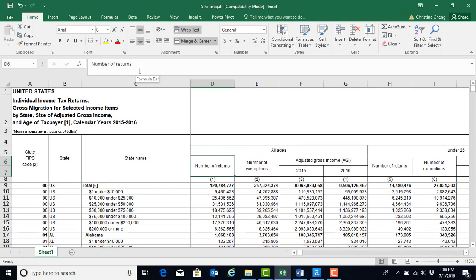Finally, what we have in each of our columns underneath our age categories is the information that we're going to be evaluating. The number of returns, the number of exemptions, and then the adjusted gross income for the beginning year and the ending year.